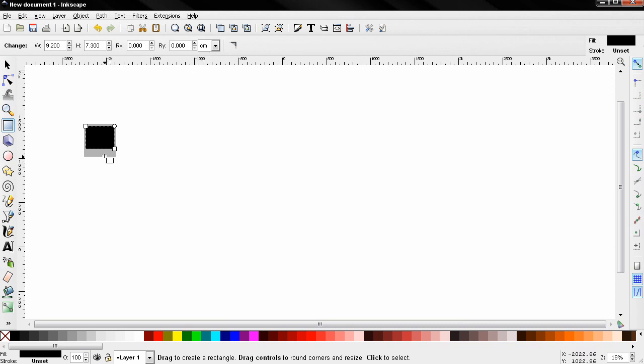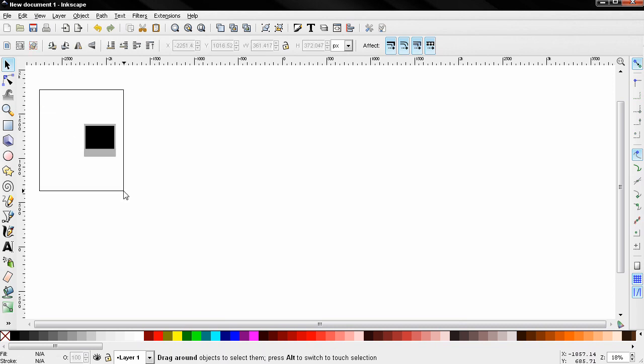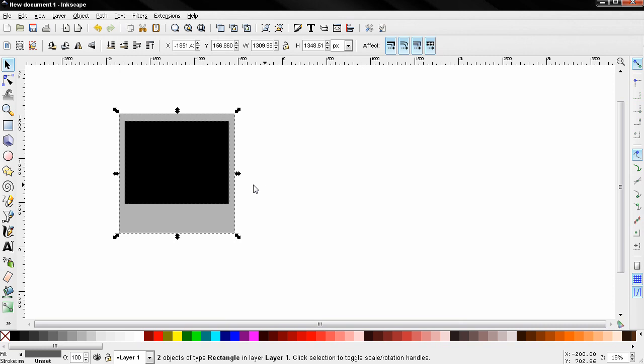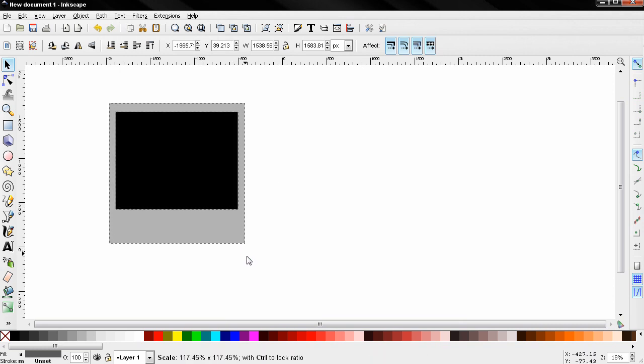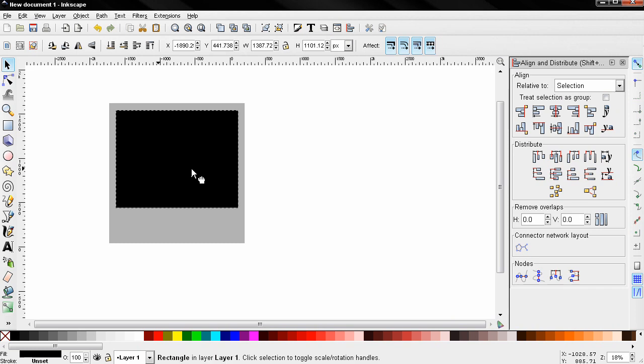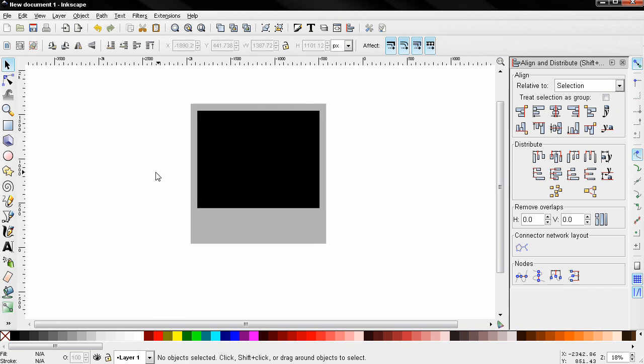Now what I can do next is select both these and scale this up to any size that I want, and because this is a vector graphic it will always look good, holding down the control key to keep the aspect ratio. Then I'm going to select this, shift select this one, and use the align and distribute option to align on the vertical axis, and then I can hold down the control key and move this up a little bit to position it better.